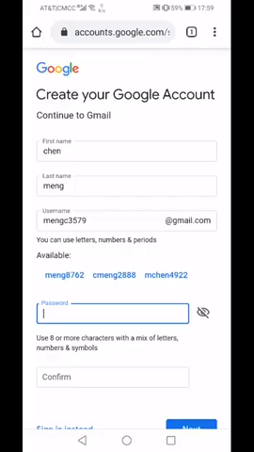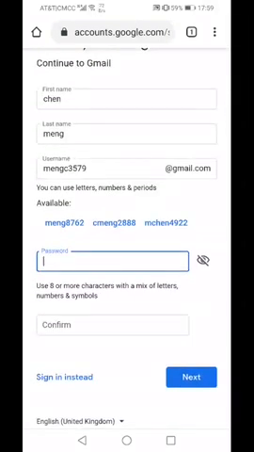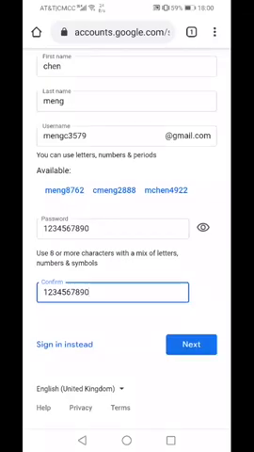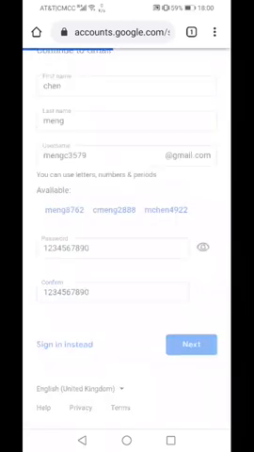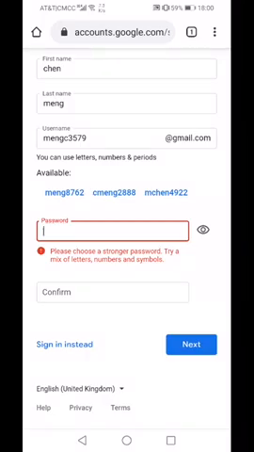And then next you need to put in a password. Okay, after you finish putting in the password, you can just press next. Uh-oh, it seems that my password is not strong enough. So yeah, just pay attention to this one.